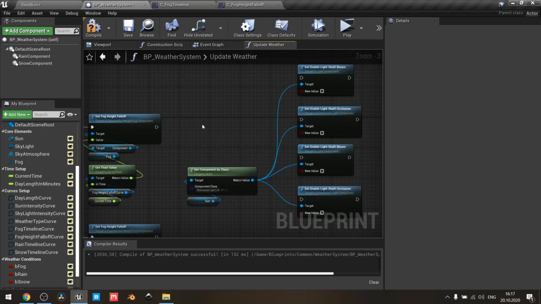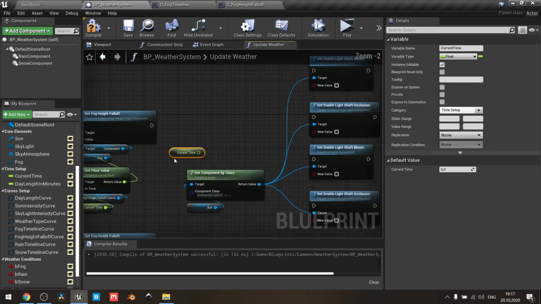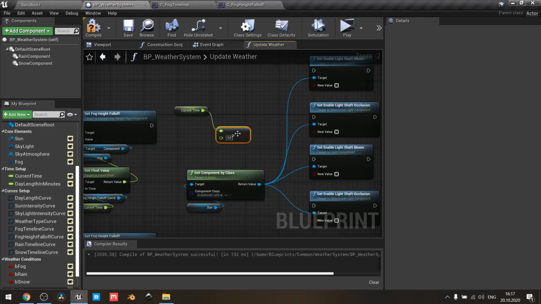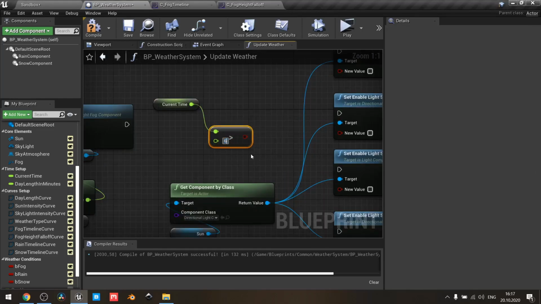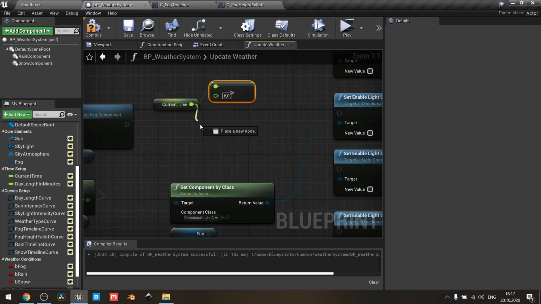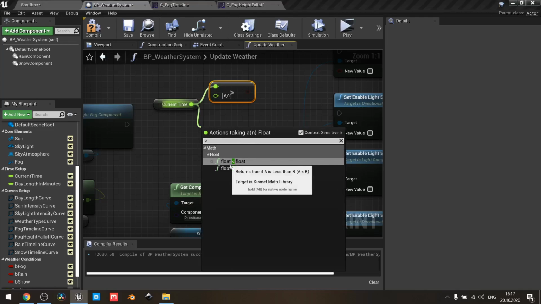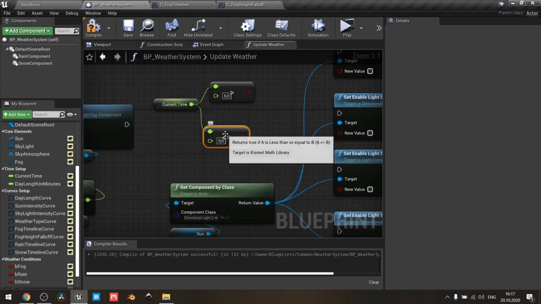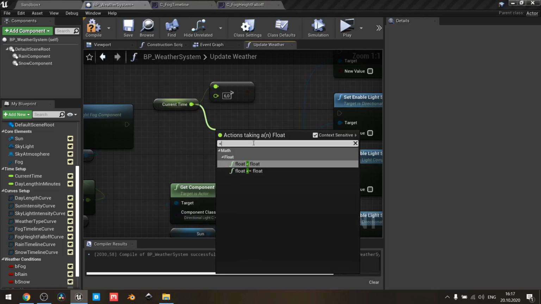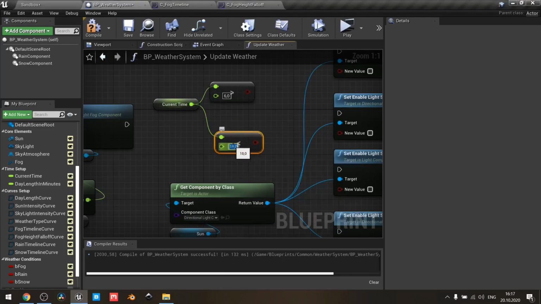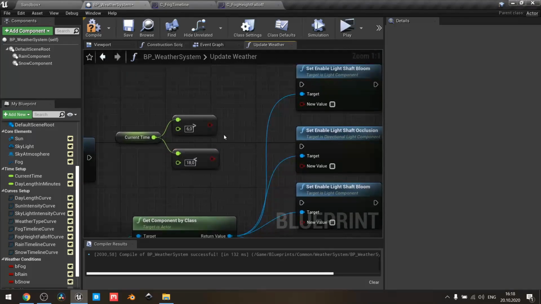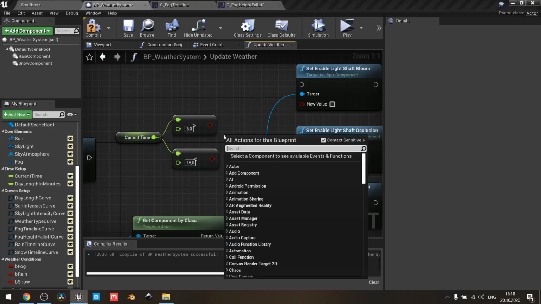We should know at which particular hour to activate or deactivate our light shafts. So get current time, and in most cases, if our time is higher than 6 o'clock in the morning and is less, maybe just less, than 18 o'clock in the evening, we do have light shafts. Otherwise, we don't need them.